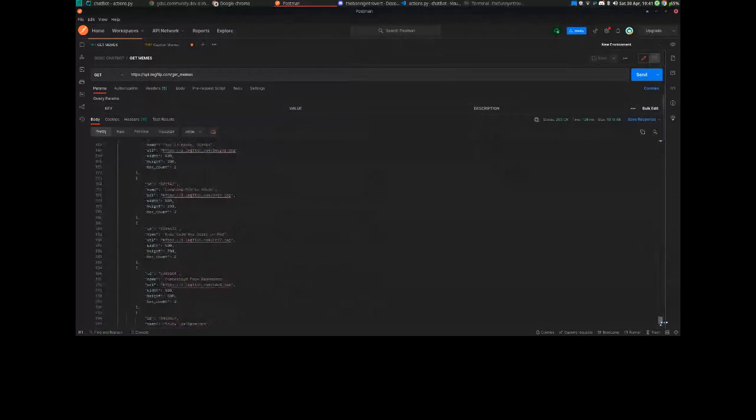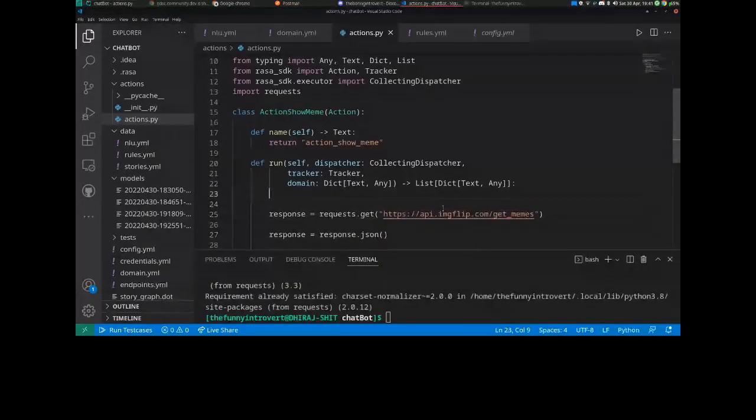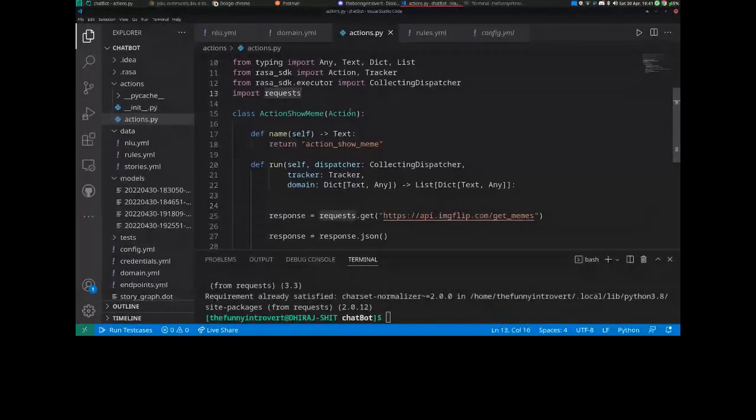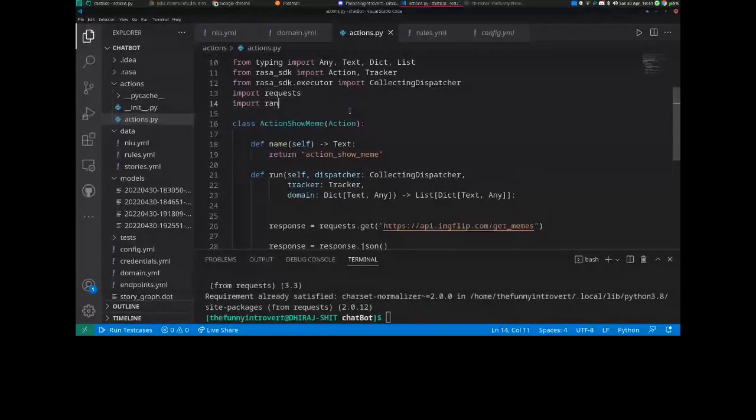Now in simple English, when I want to get a single meme out of a list, I need to provide a number so that it knows which meme I want, right? And we know that there are around 100 memes. So I will import something called random, which will give a random meme to us. Basically it will give me a random number from 0 to 99, because we start from index 0 in a list.